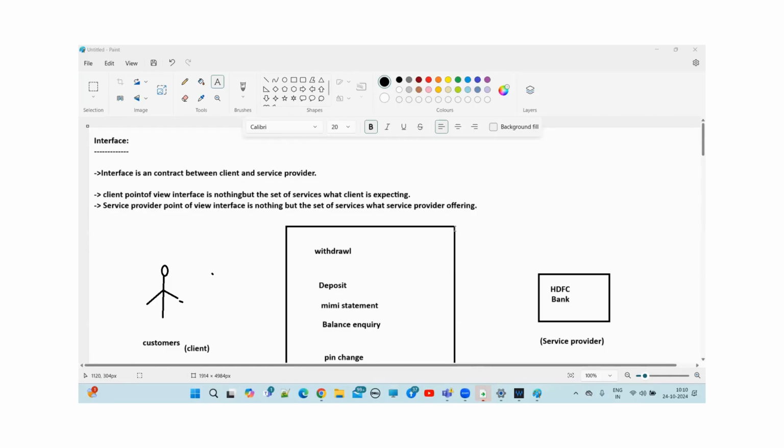Tomorrow we will see what rules we have to follow while writing an interface, I mean, technically, the syntax of an interface, and the remaining things.